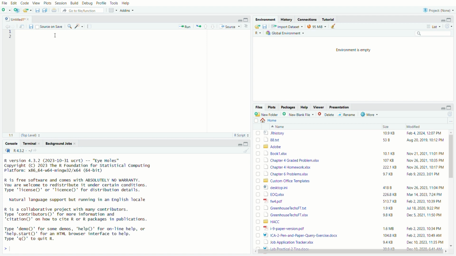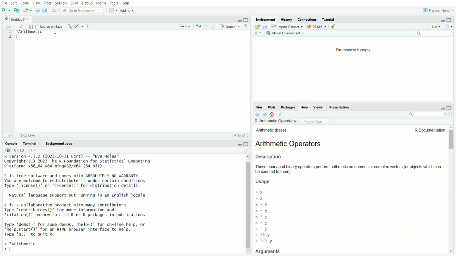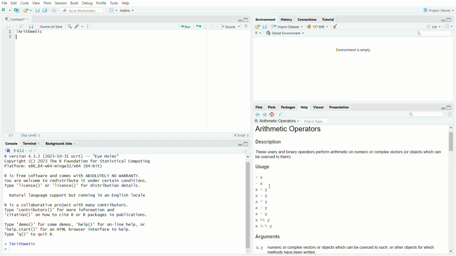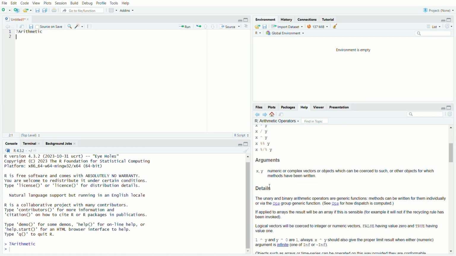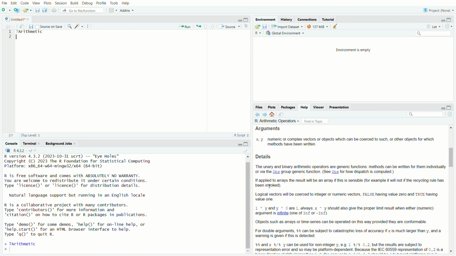If you have any questions about something like, let's say a data set or an operator or something like that, you can actually ask RStudio by typing in a question mark followed by whatever you have a question about. So we're going to learn about arithmetics pretty soon. So let's try that. And then you can see that it opened up a tab in the Help tab where it shows you everything you need to know about arithmetics here for R.